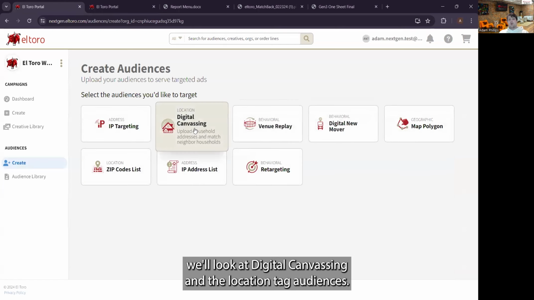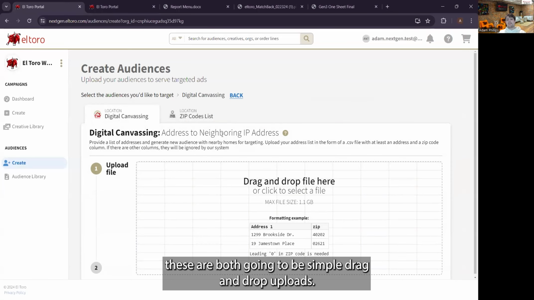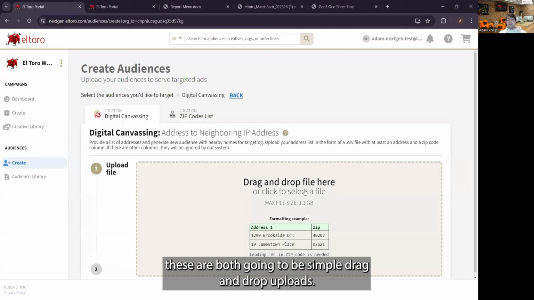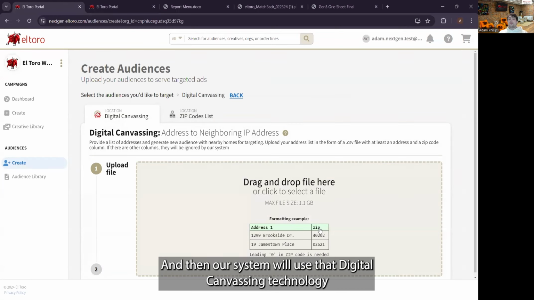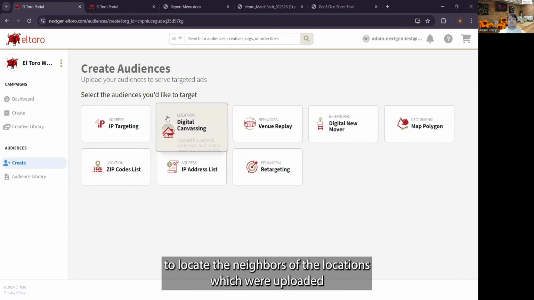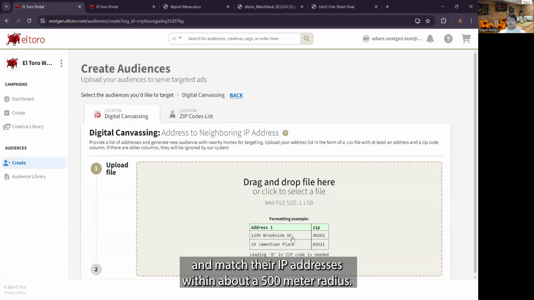Moving back, we'll look at digital canvassing and the location tag audiences. Just like the address tags, these are both going to be simple drag and drop uploads. For the case of digital canvassing, it is once again address 1 and zip code in CSV format. And then our system will use that digital canvassing technology to locate the neighbors of the locations which were uploaded and match their IP addresses within about a 500-meter radius.